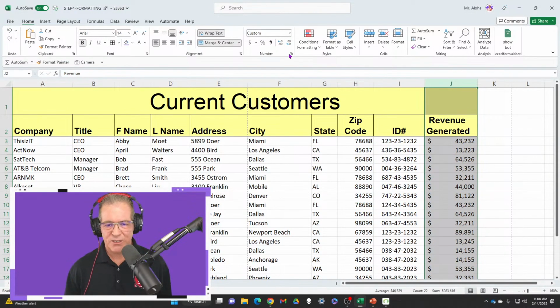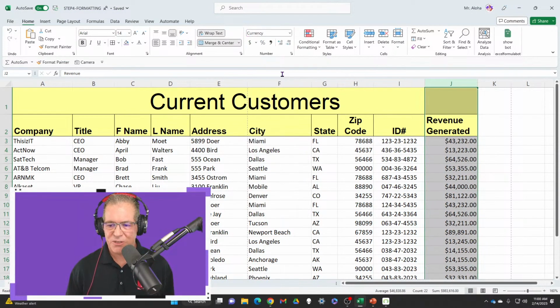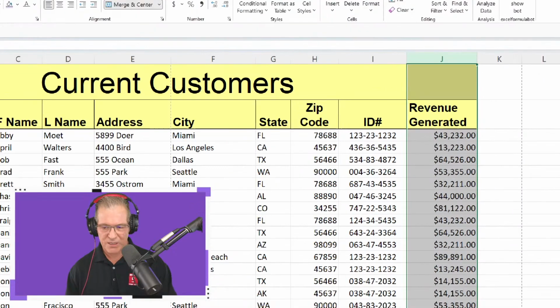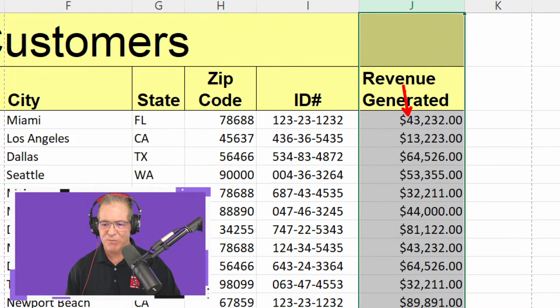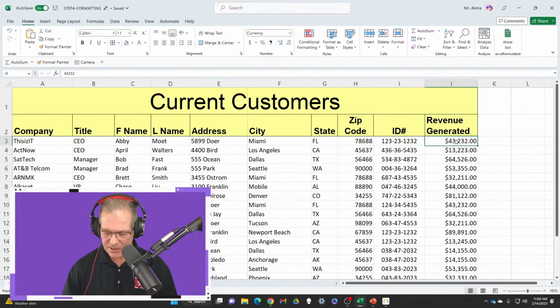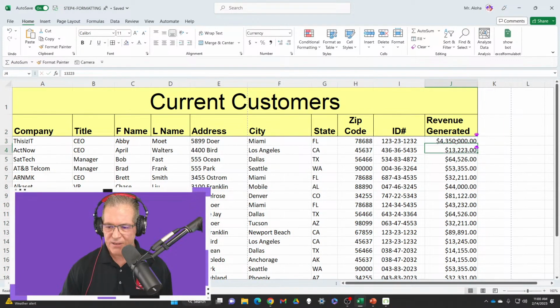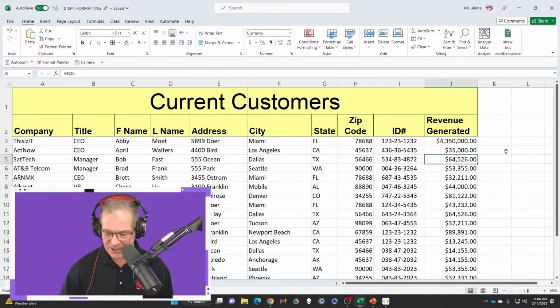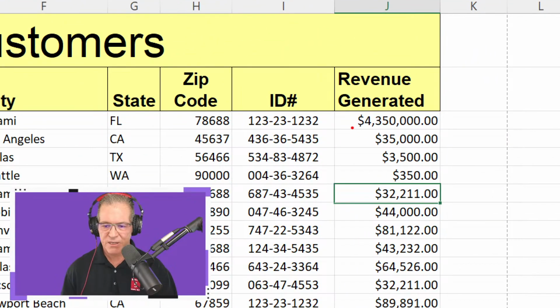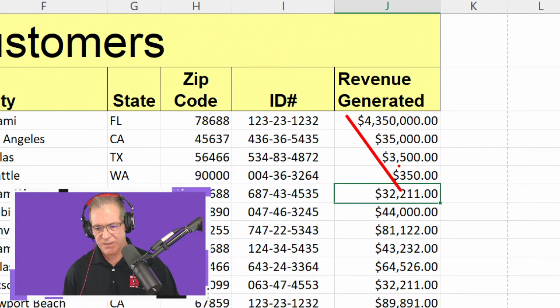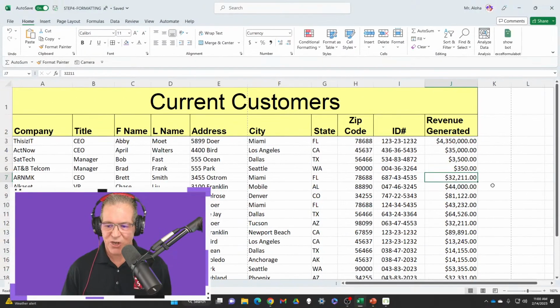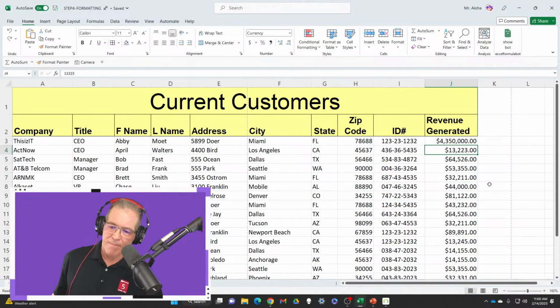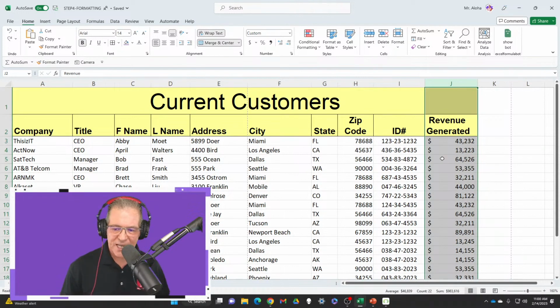Now, if I was to say, you know what, make this a currency symbol, now notice it lines up right next to the number. So watch, if I made this number 435, 4,350,000, and then this one 350,000 or 35,000, this one 3,500, and this one 350. You see the dollar sign? It stays right next to the number. That means it's the currency number format. And this one right here is accounting.